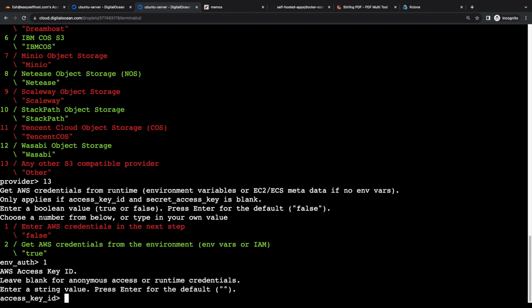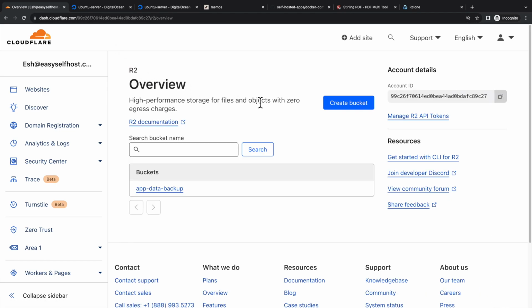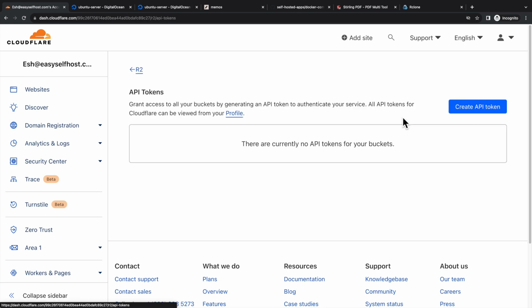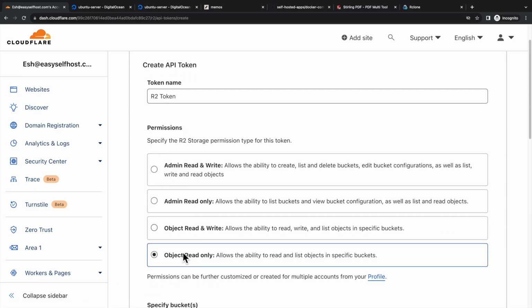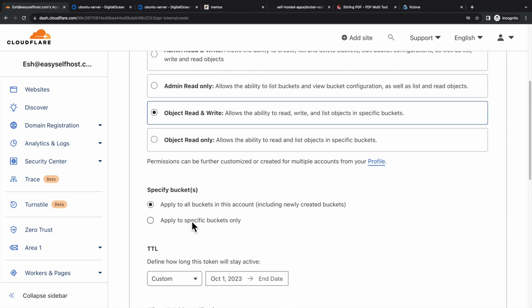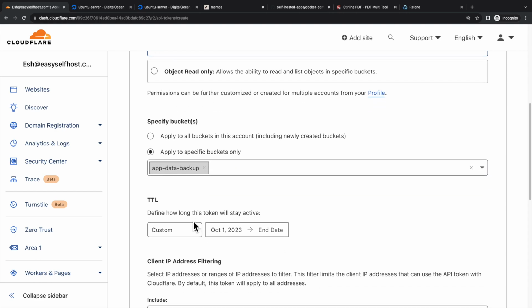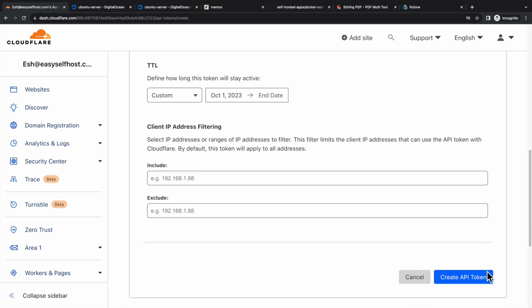And now you will need to create a key pair for rclone to access your cloud storage bucket. Let's go to the R2 dashboard and navigate to manage R2 API tokens, and then click create API token. Here let's choose object read and write, since that's what rclone is going to do. You can choose apply to specific buckets only to limit the power of this token. You can choose to set TTL or client IP address to make the token more secure. Then let's create the token.